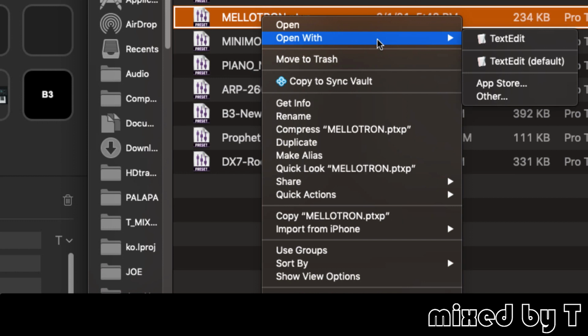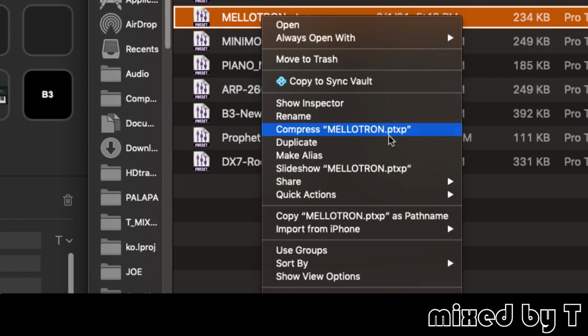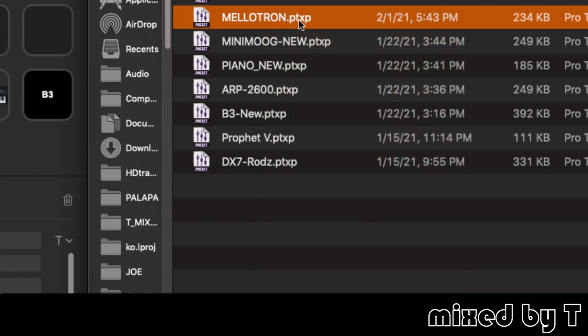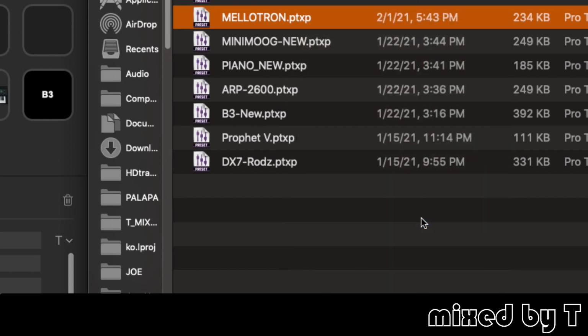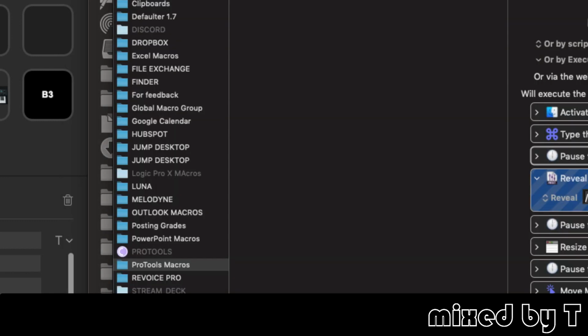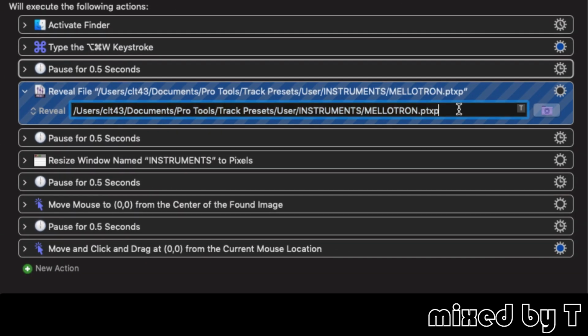If you right-click and hold the Option key, you'll see that right in the middle it says copy mellotron.ptxp as path name. This is it: right-click, hold Option, and go here. Now in memory, I have the path name. This is what I'm going to use to reveal that file.